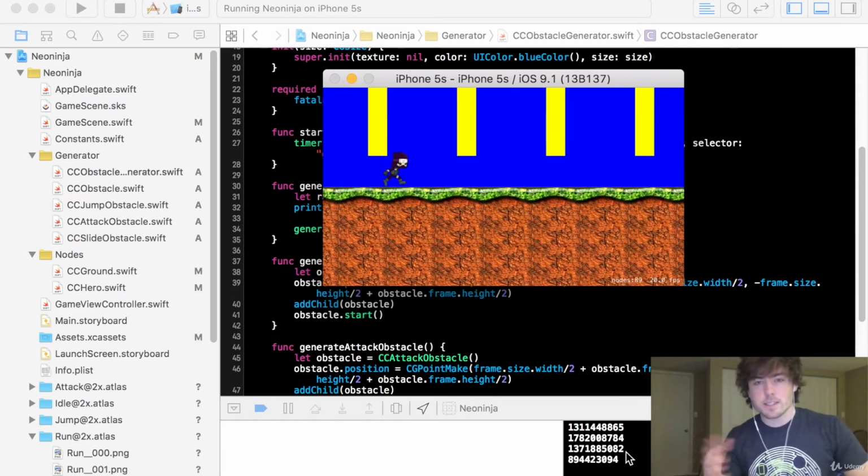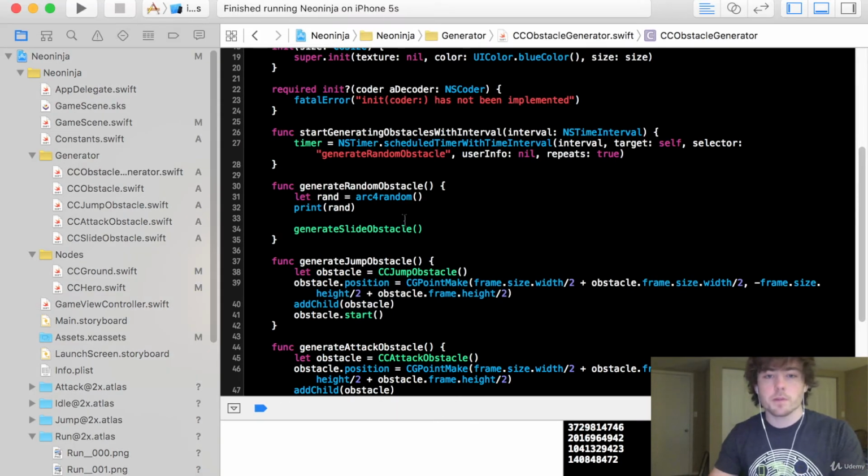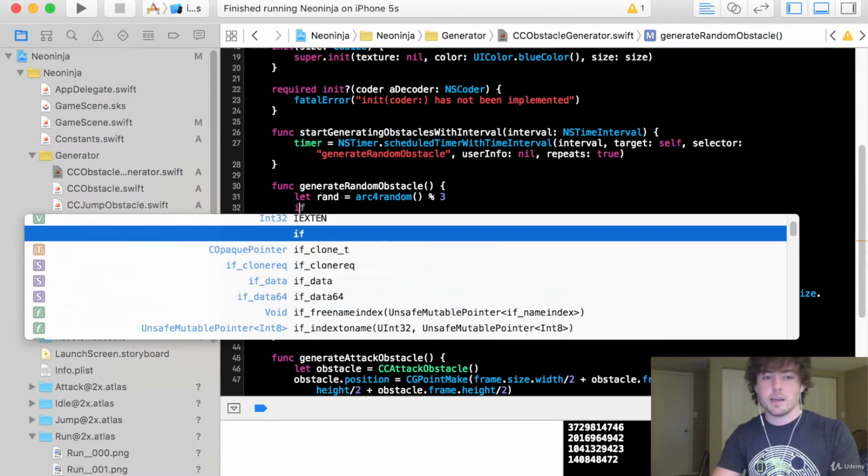If we tap, you're going to see it's printing out all of these different really large numbers. The way we can harness these random numbers is we can use the modulus operator. If you remember, the modulus operator is what gives you a remainder of some kind. So if we say arc4random modulus 3, this is always going to give us a number between 0 and 2. Because if it divides by 3, it's going to give us a remainder of 0. And if it's 1 off, it's going to give us a remainder of 1 and 2, and so forth.